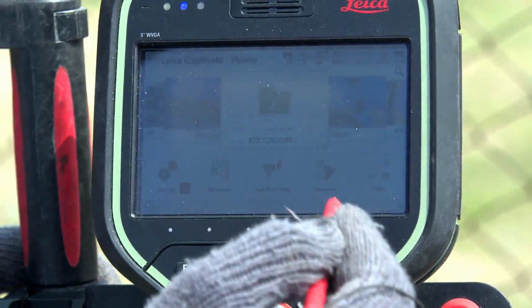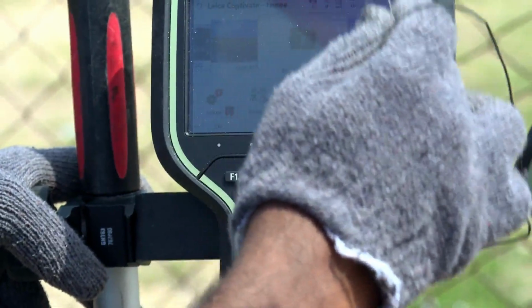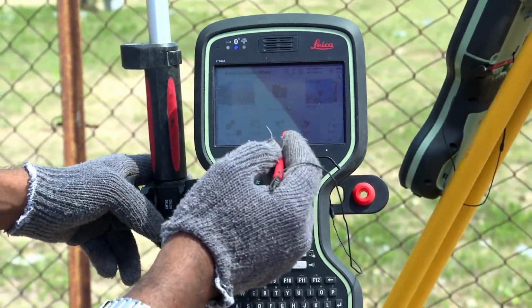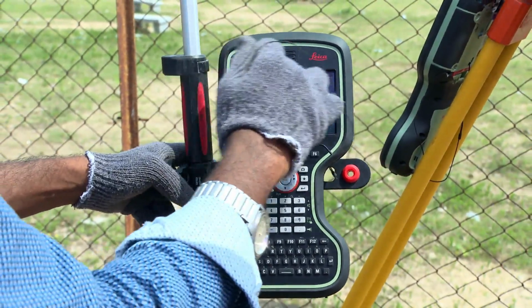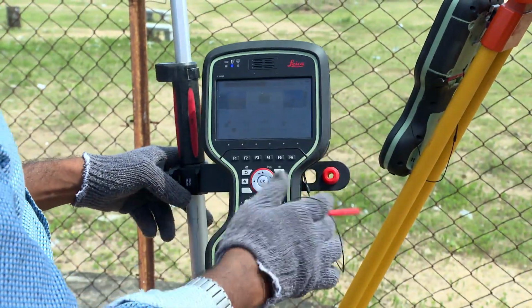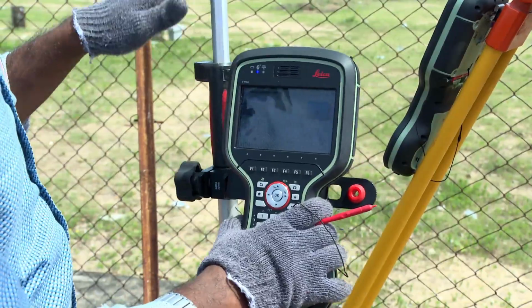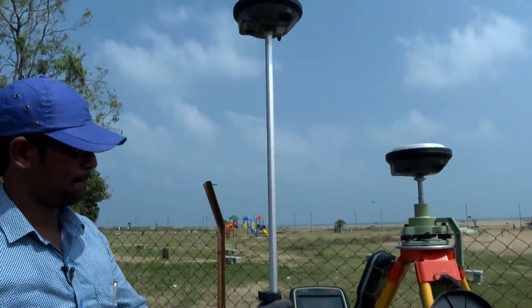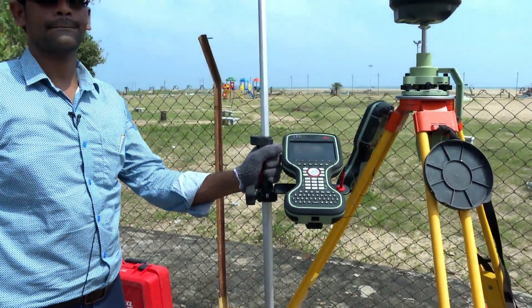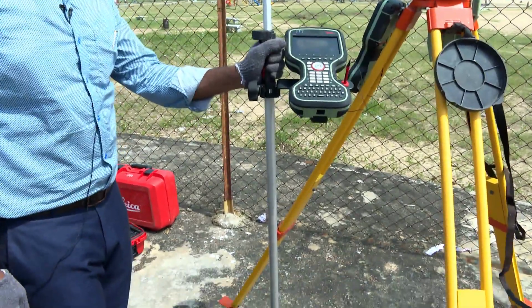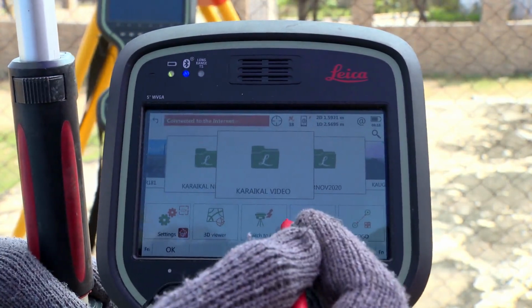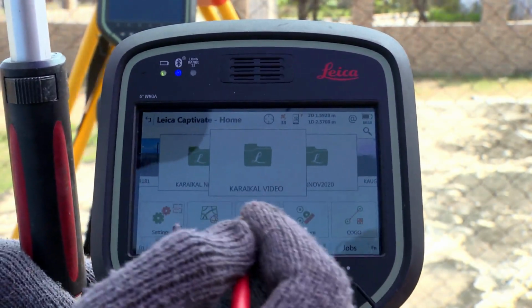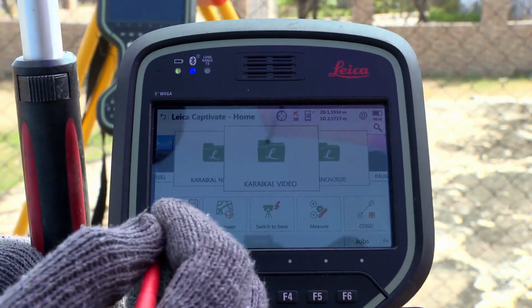Same as the rover, here also we will have an interface, a capacitive interface, and job creating options also. So in this window also we are going to configure it as a rover, and we are going to start the survey. Now we are going to connect the RTK rover. For that I am directly going to settings.